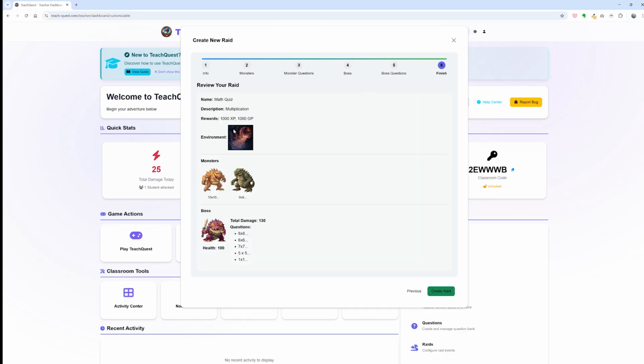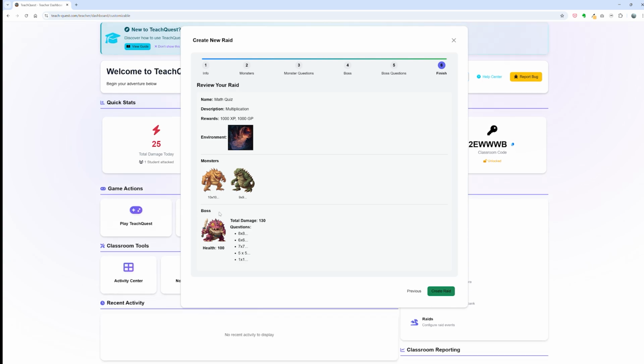I get my summary. So my raid is called my math quiz. The description is the multiplication quiz. I'm giving out 100 XP, 100 gold. It's in this underground layer. I've got some monsters. I got bosses. I can see what questions have been assigned, and I just hit create raid.